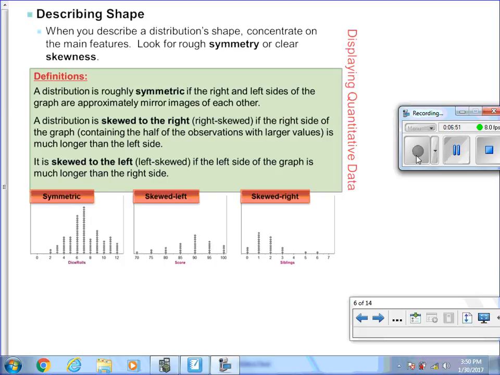So for shape, you're going to look for rough symmetry or clear skewness. If you don't see obvious skewness, then you're just going to say it's roughly symmetric. It has to be very obviously skewed for you to actually state that. So for a symmetric distribution, the right and the left-hand sides look approximately the same. They're mirror images of each other. So this first one, it kind of is low on the left, it goes up in the middle, and then goes low on the right. It does not have to be exactly the same on the left or the right, just approximately the same.